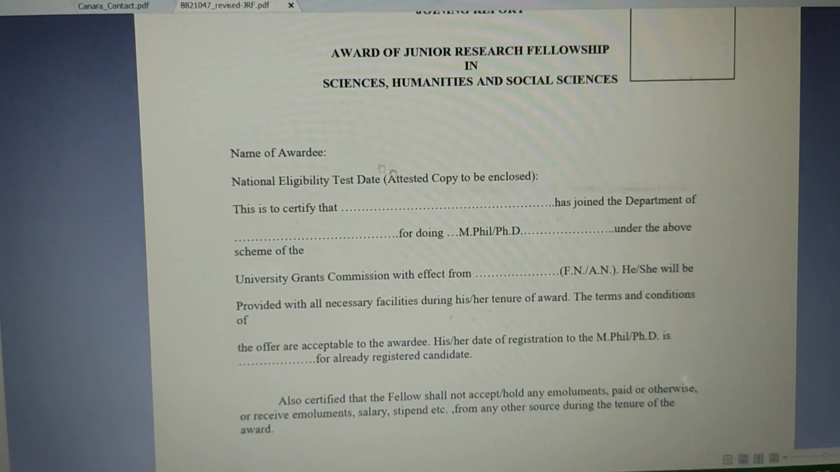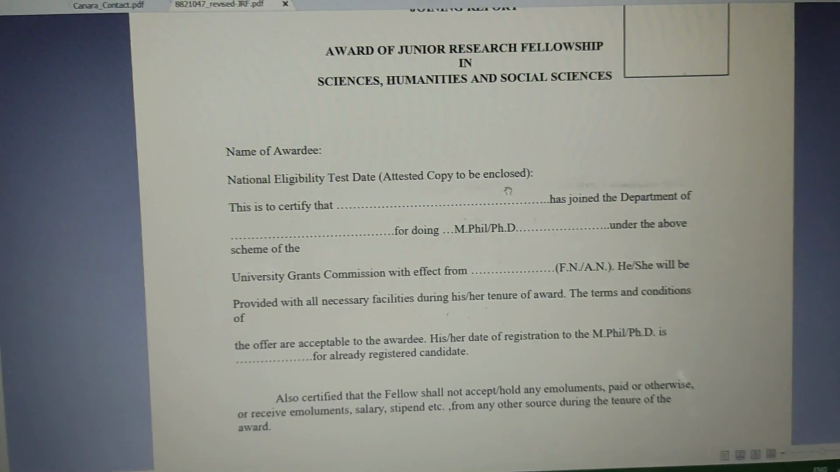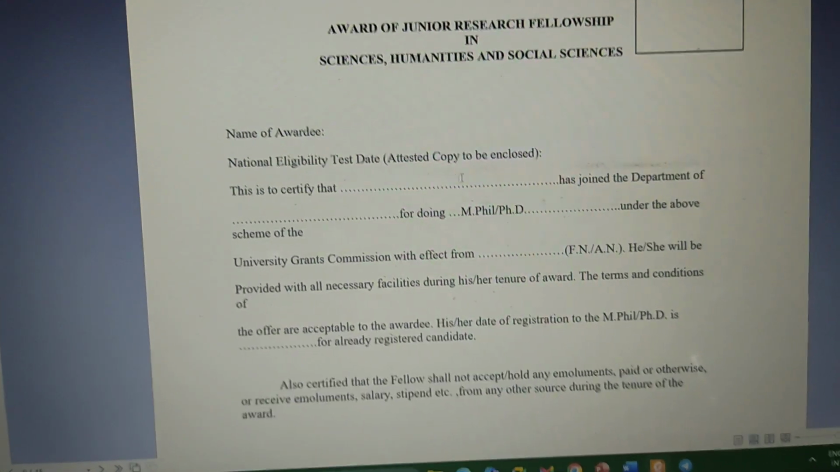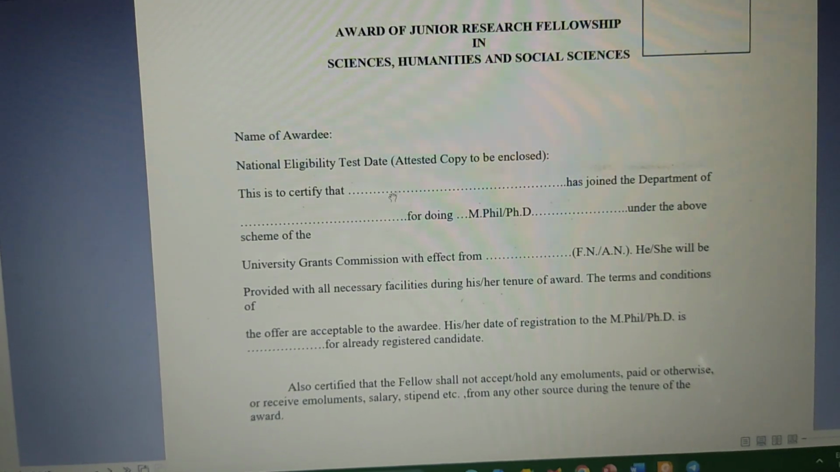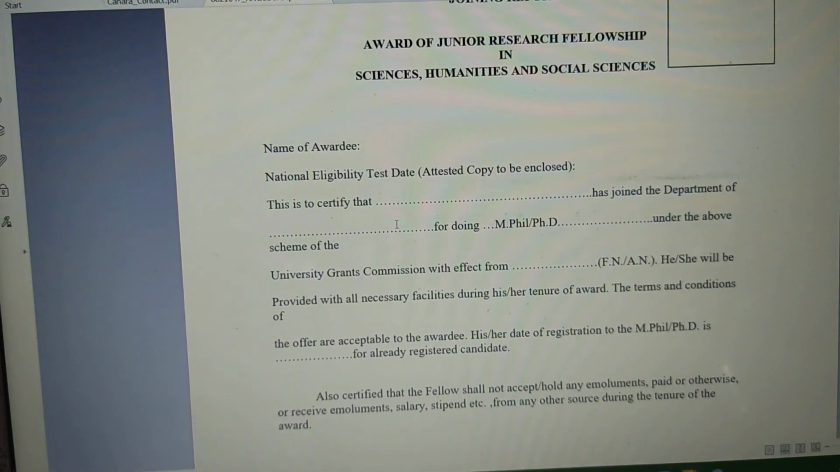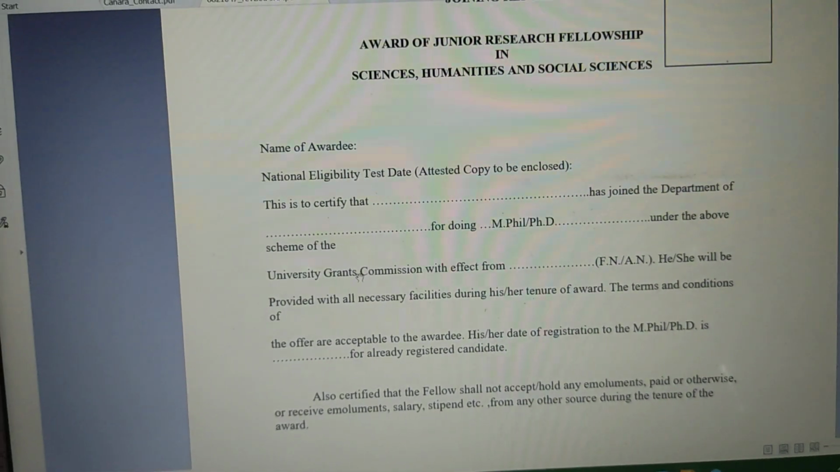So you need this Annex 2, this attested copy, and the thing that you have to fill up here is that it is certified, your name, then the department of your institute. Institutes have several departments, like you can give biological science, physical science, chemistry, anything, and mark this as PhD, another of scheme, with effect from.